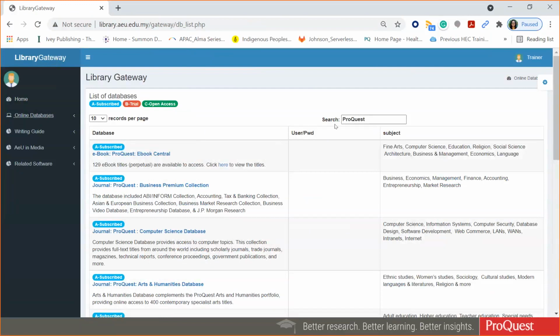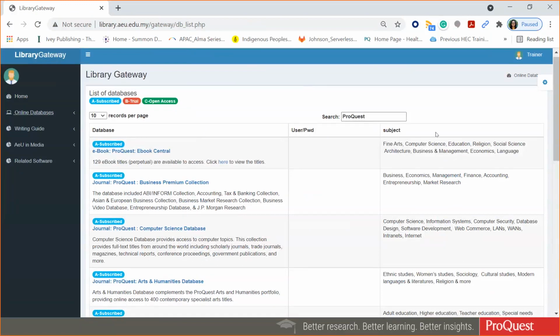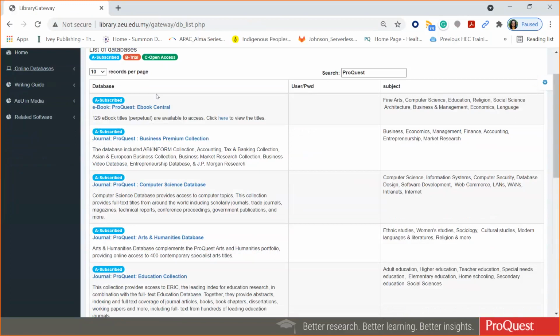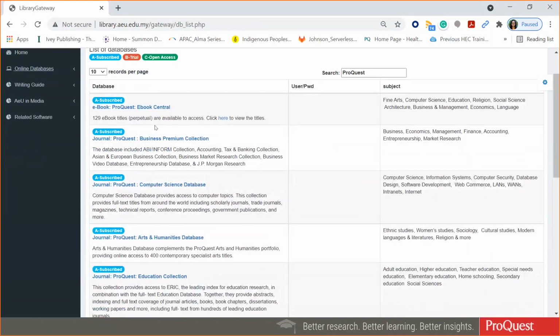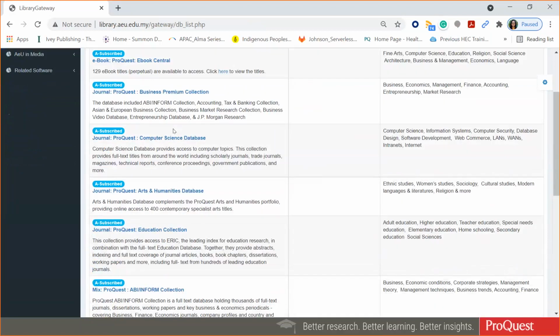Once you type in ProQuest database, you see all the collections from ProQuest that you are able to access. You have the ebook center, which is the ebook collection. And this is what we are going to look at today, the journal. It is not only journals, but you have more than journals within this collection.